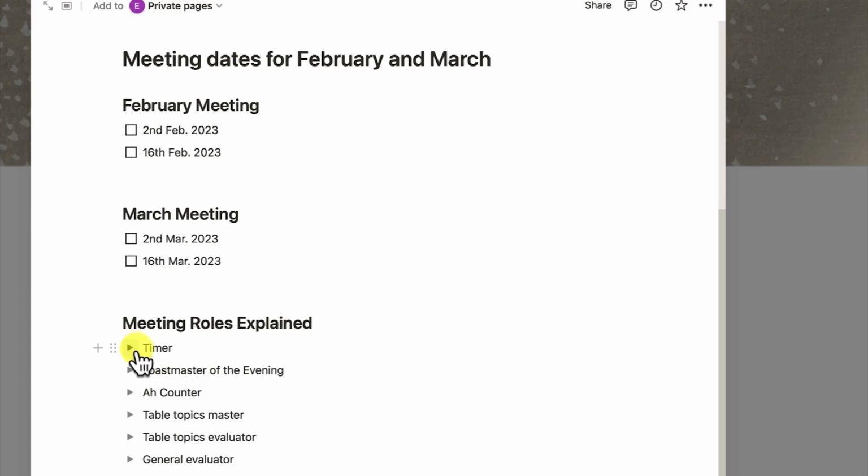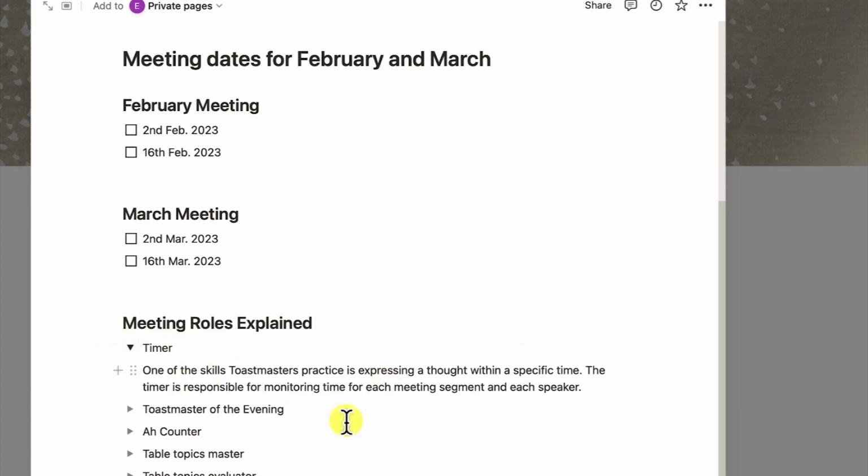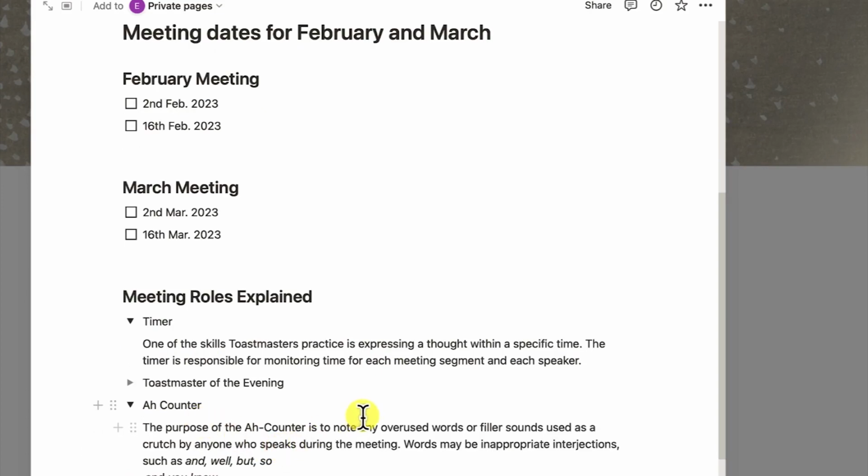So you can click on the toggle and you may not see anything. If you click over here, you'll be able to see the details of a timer. And let's check out the details. Let's add the details of an ah counter as well. Okay, so as the ah counter, here is your role. The ah counter's position is to note any overused words or filler sounds, such as a crutch sound, by anyone who speaks during the meeting, and inappropriate interjections such as and, well, but, so, and something like that. So these are just very basic roles.